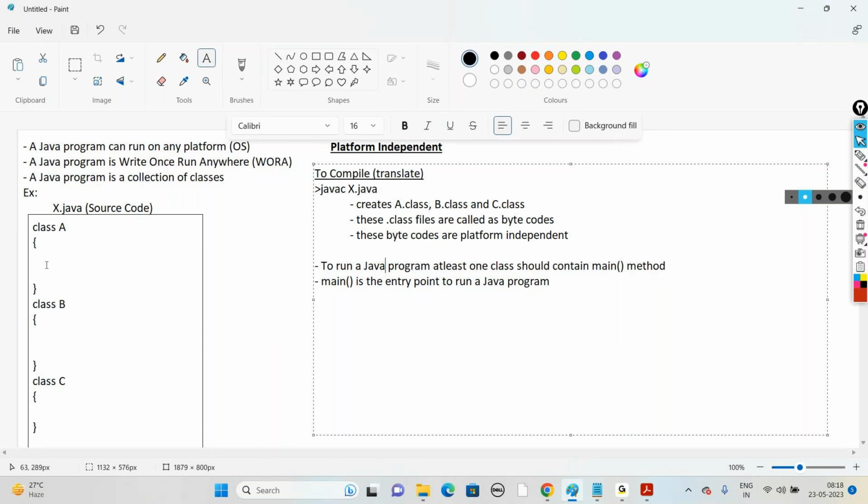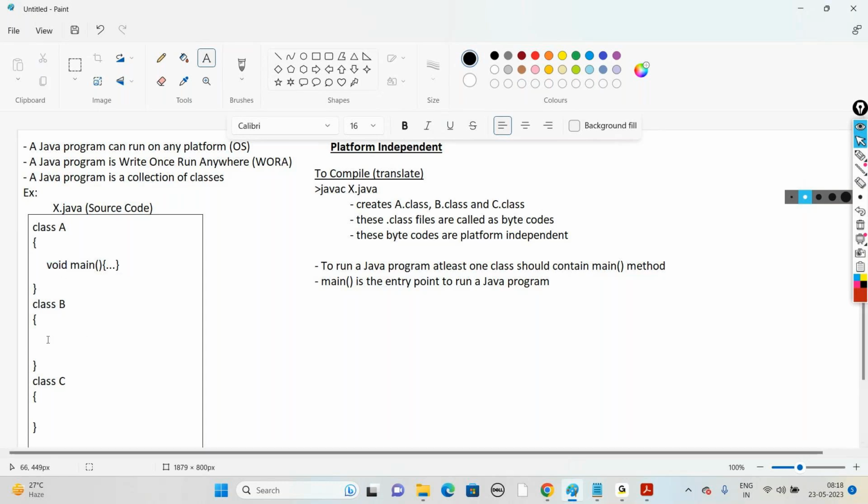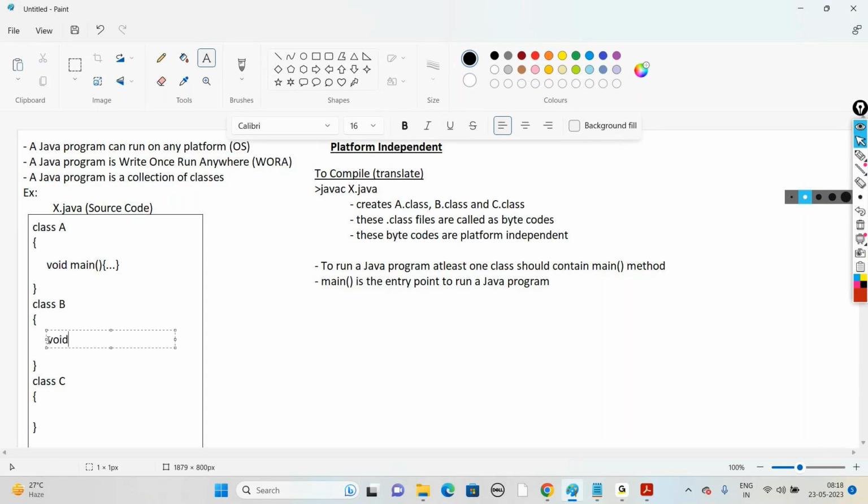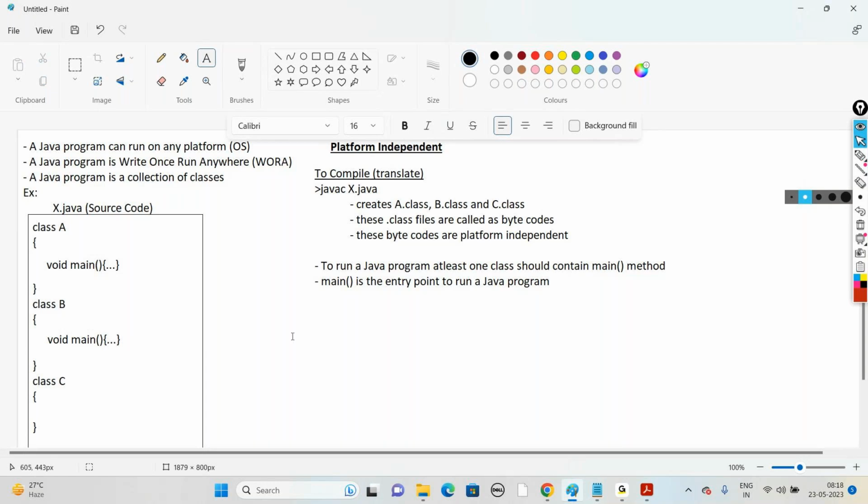So in a class, we can go with the main method. Don't worry if you don't have an idea of main or void. I'll repeat it again in the next classes. If you go through even the previous class, you can understand the void keyword. So in class A, I'm going with the main method. In class B also, I'm going with the main method. So a minimum of one class should contain the main method here.